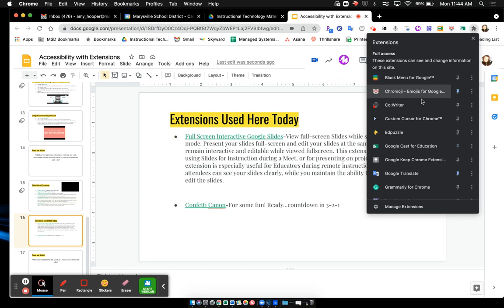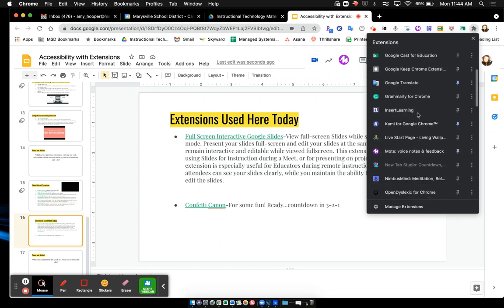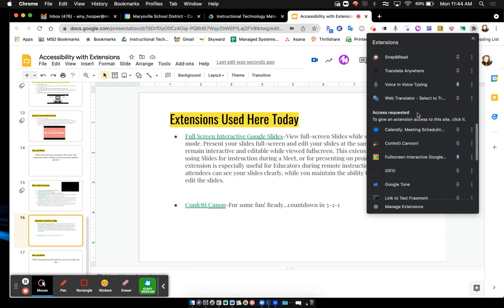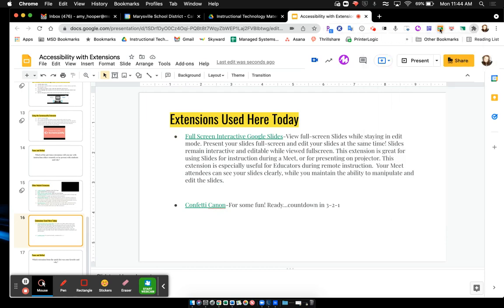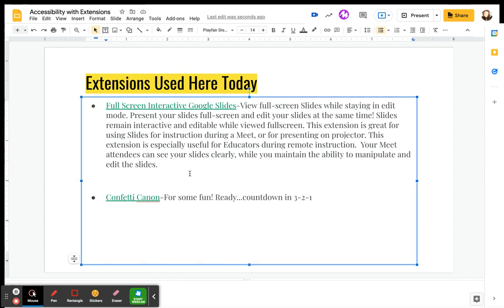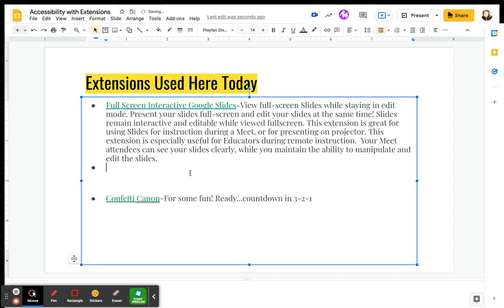So I'm going to go ahead into my extensions, and I am going to find that particular extension, which is right here, the full screen interactive. It's also pinned. So we're going to click on it. It's going to open my screen back up to present mode. So if I was presenting to someone, they would be seeing it in present mode. But what I can also do is still edit my slides while I am in presentation mode.